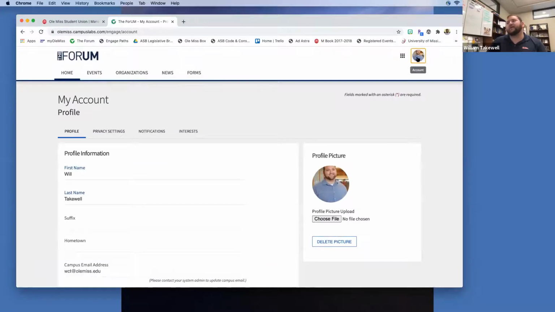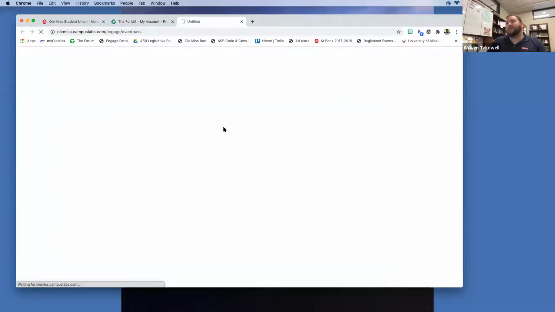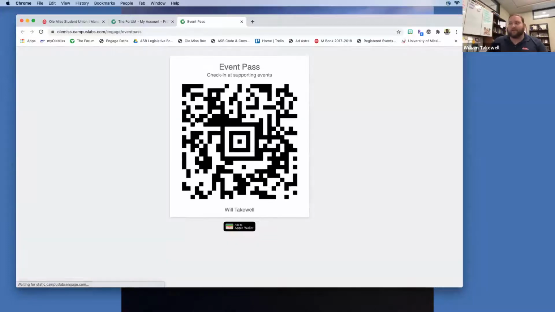So going from there, you can see too that we have this thing called the event pass. And this is something that every single person on campus has access to. And so what you can do is you can see that we have an individual QR code that is unique to every individual on campus. That is your event pass. And you can save it to your Apple Wallet or to Google Pay if you're an Android user.